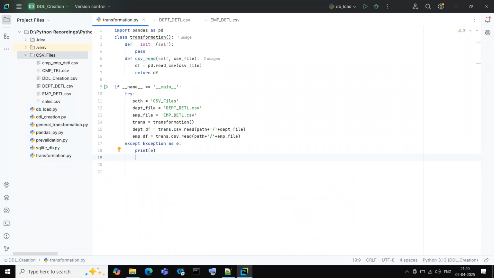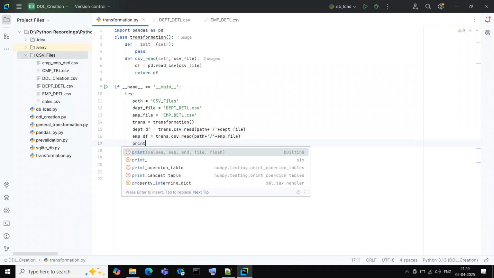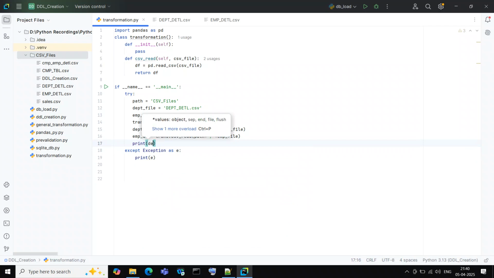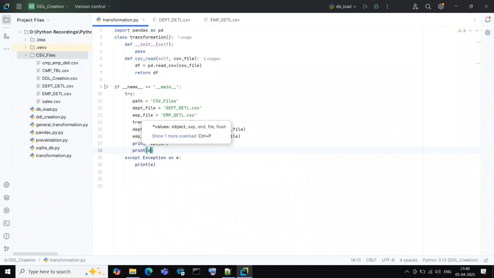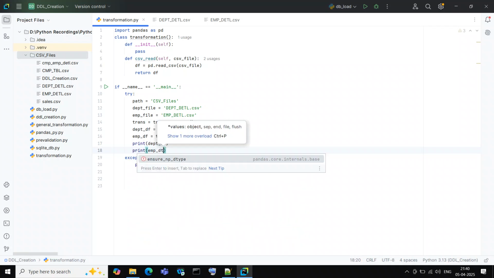Okay, now I want to print the data. So I want to print the department data frame, and I want to print the emp data frame. Okay, so I'm running my code here.